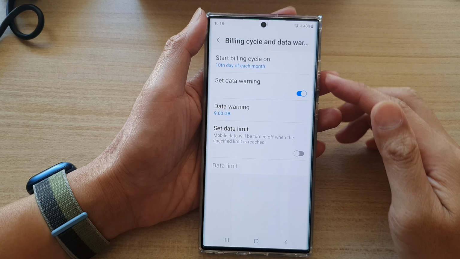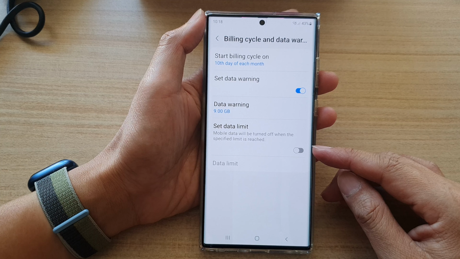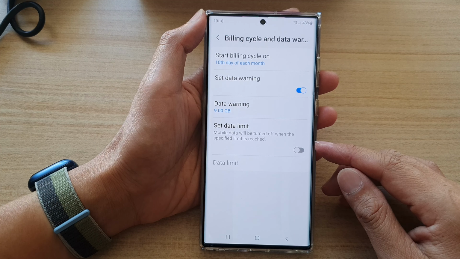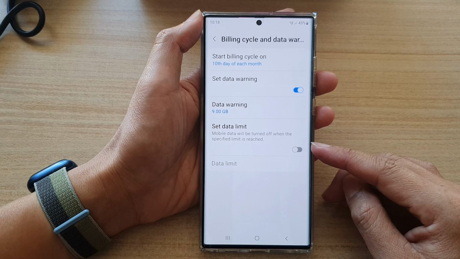Hey guys, in this video we're going to take a look at how you can enable or disable set data usage limit on the Samsung Galaxy S22 series.